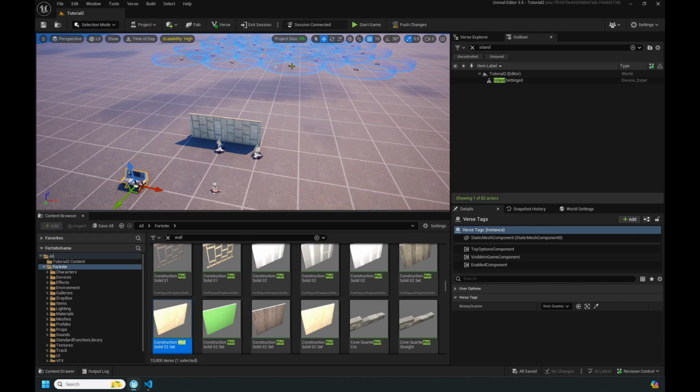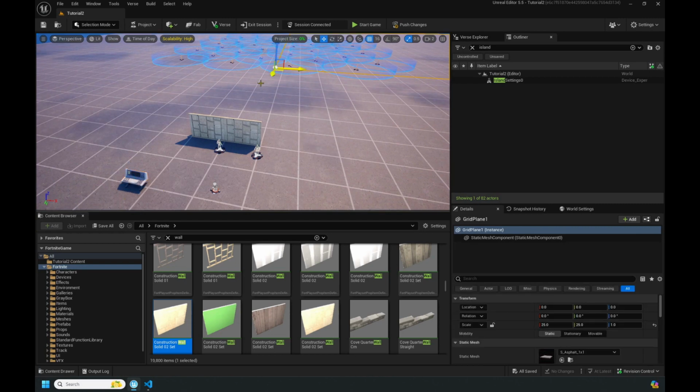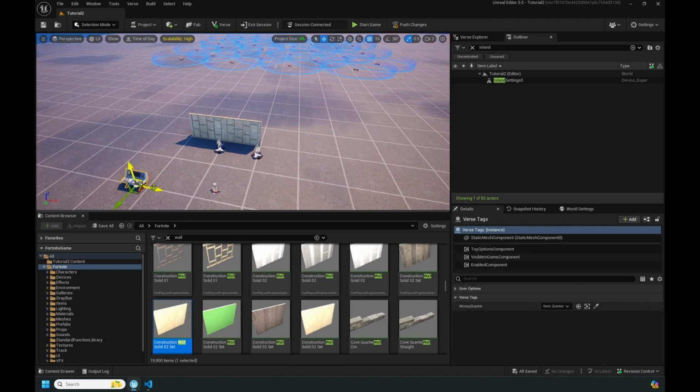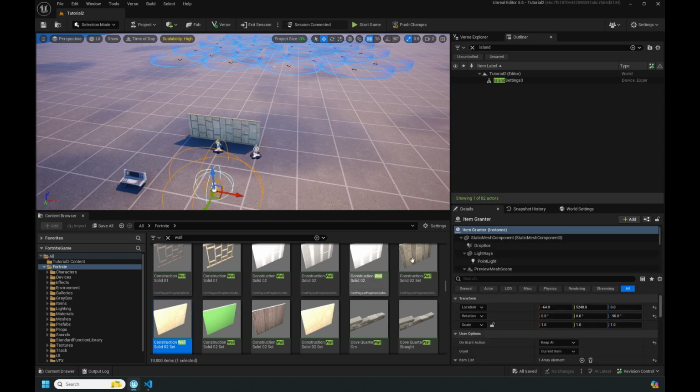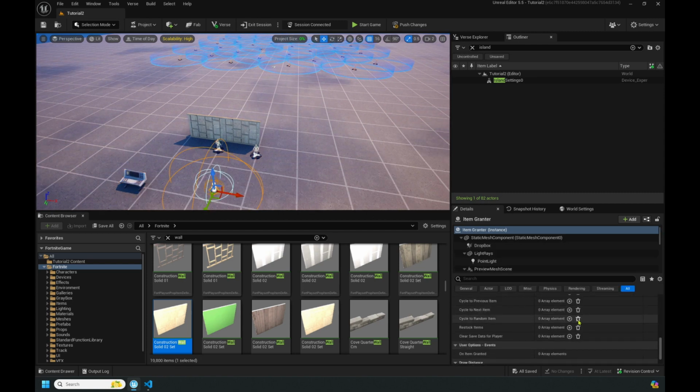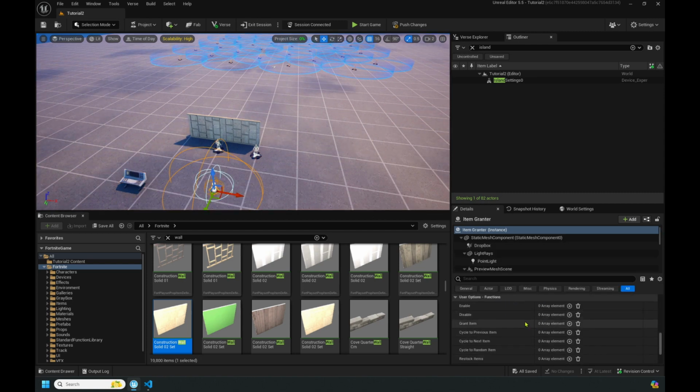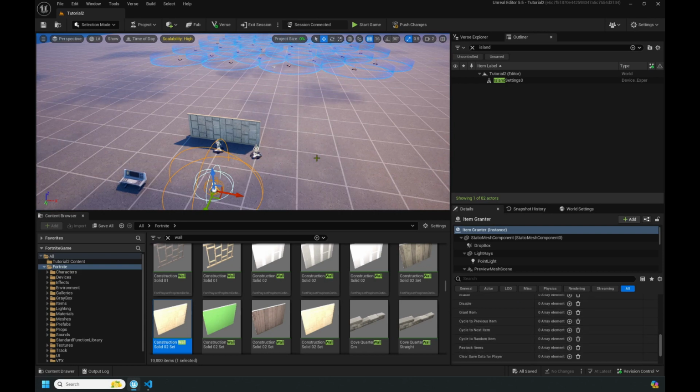But you'll notice that we're not actually specifying the guard in the verse device as an @editable. Likewise, you'll notice the item granter is not using direct event binding to do that either. So I will show you how we're doing that with verse.